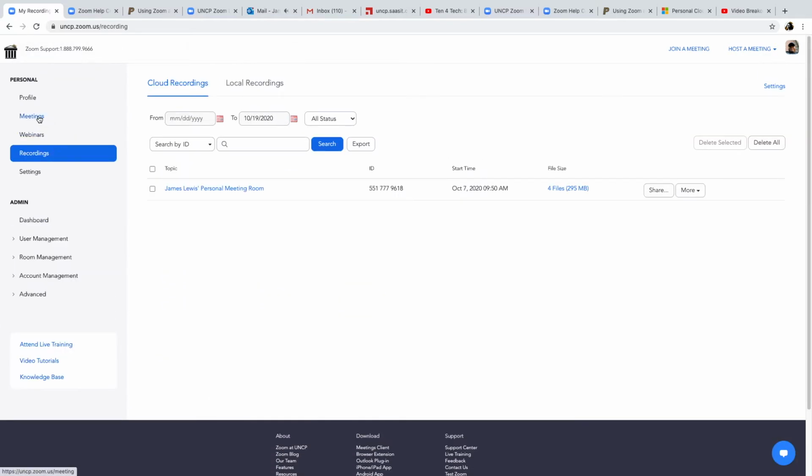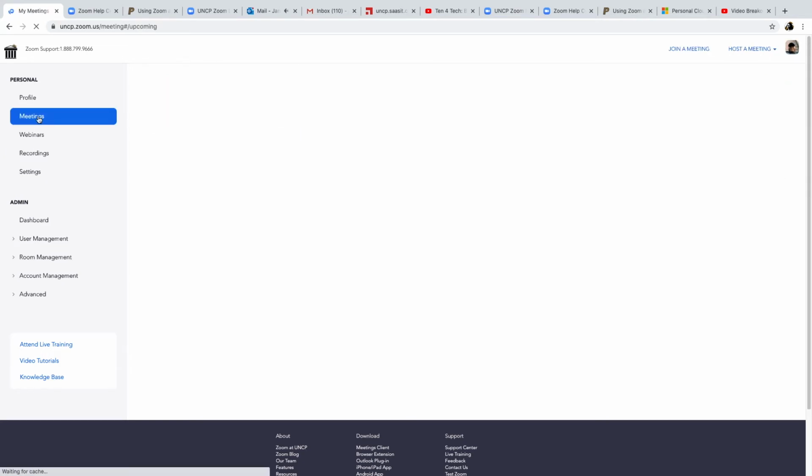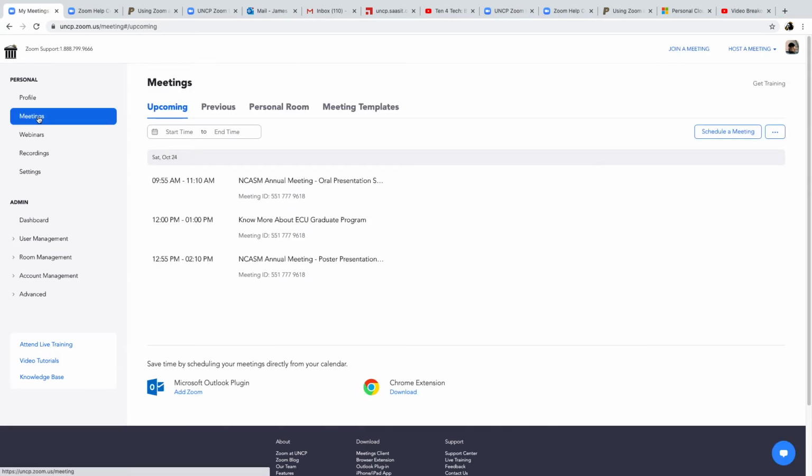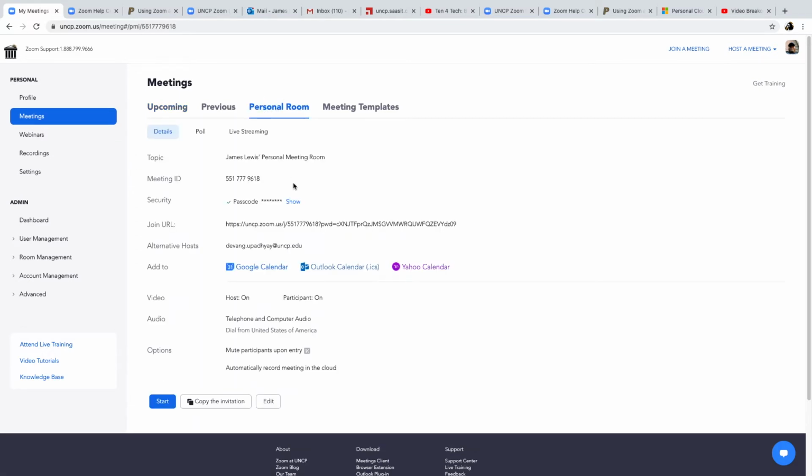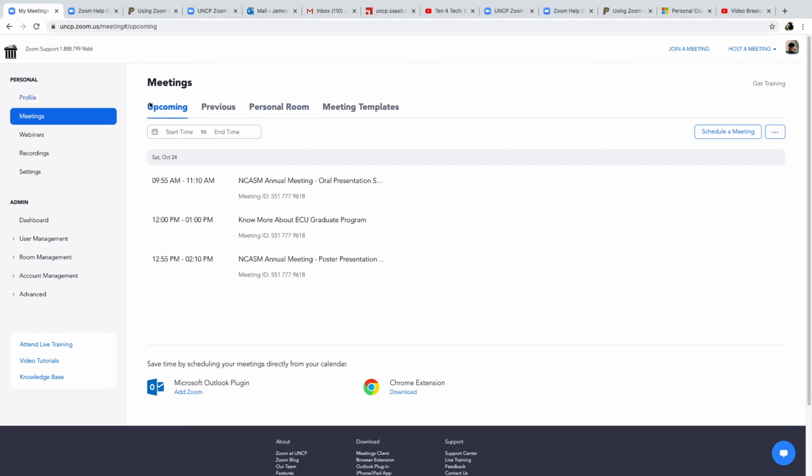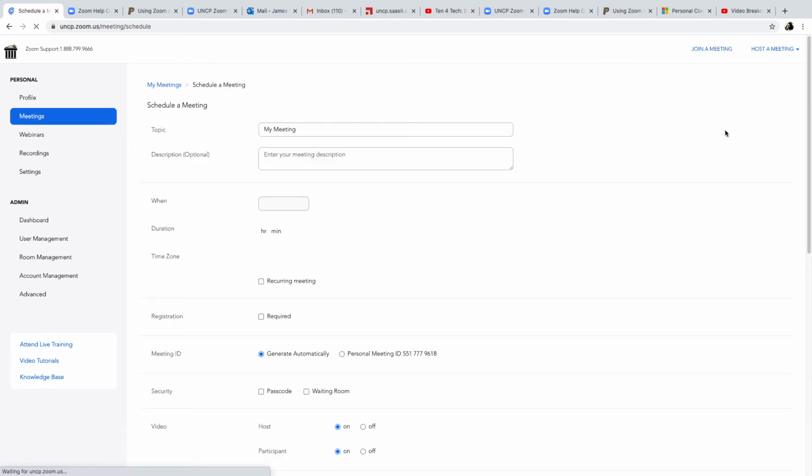Now let's go over to Meetings, and we want to talk about scheduling a meeting. This is a list of all of your upcoming scheduled meetings. You can find your personal meeting room information here. If you want to use your personal room for different types of meetings or events, or to meet one-on-one with somebody, you can go to this tab and just copy the information here. Or if you want to, just schedule a meeting.